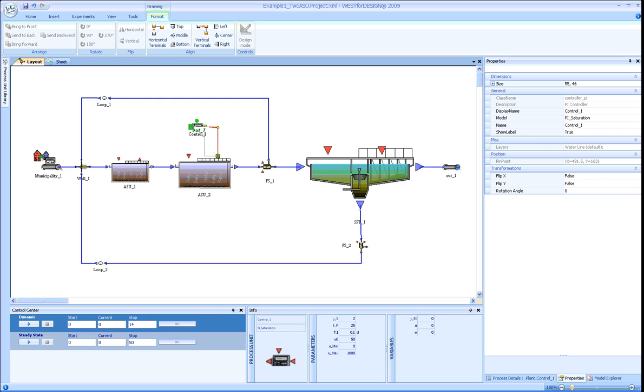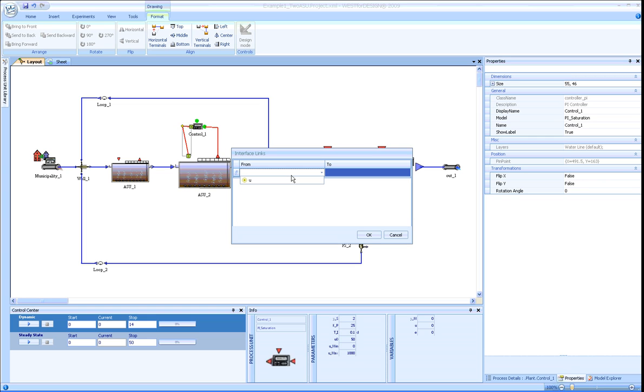We'll do the same on the output side of the model and connect the output signal of the controller to the relevant model parameter, the KLA, which controls the aeration, like this.